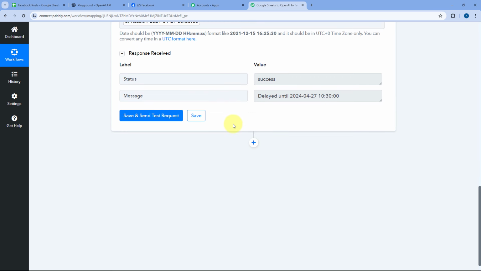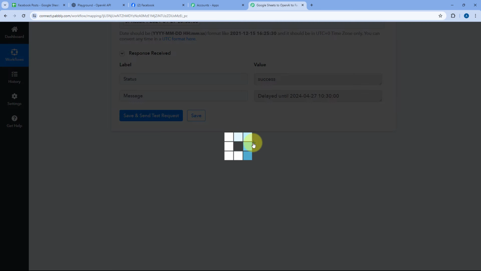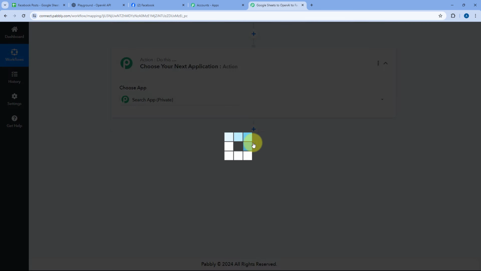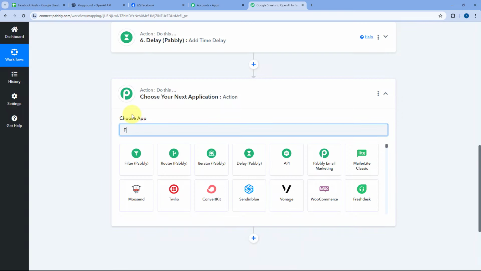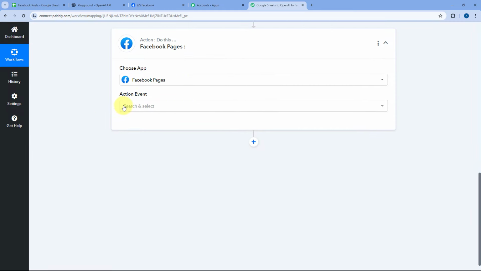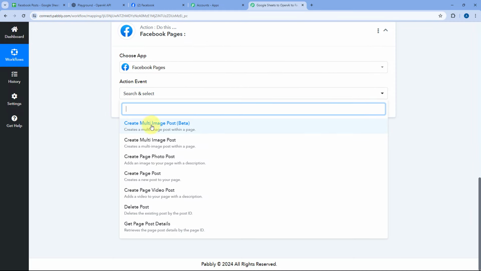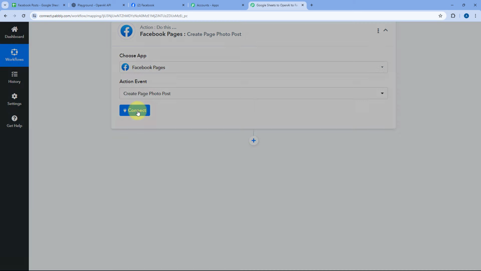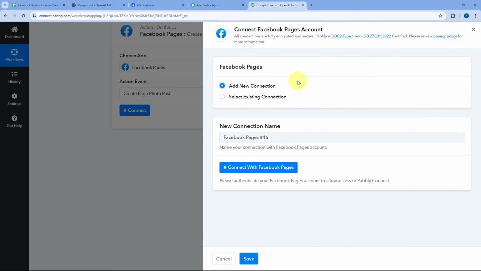Now after this, we have to finally create the post on our Facebook page in the last step. For that, just click on this Add Action Step button over here after the delay step. And then here in Choose App, search for Facebook Pages. After selecting Facebook Pages, in Action Event from the drop-down, select the action event as Create Page Photo Post. Just select it. Then just click on Connect and select Add New Connection.